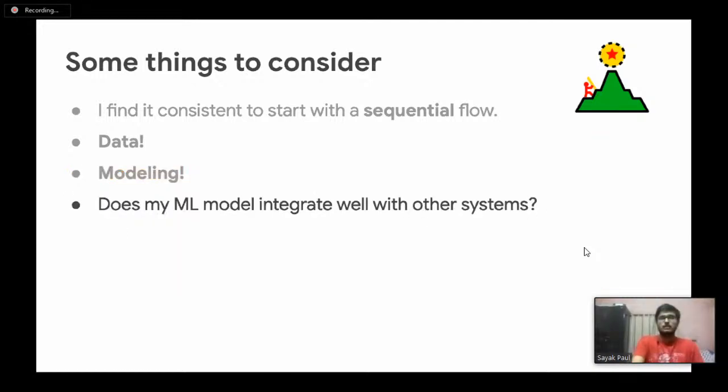So let's say you are now done writing your machine learning modeling code. You have successfully trained your machine learning model. It's performing well. Now before you proceed towards sharing your project with the world, here's something that you might want to consider.